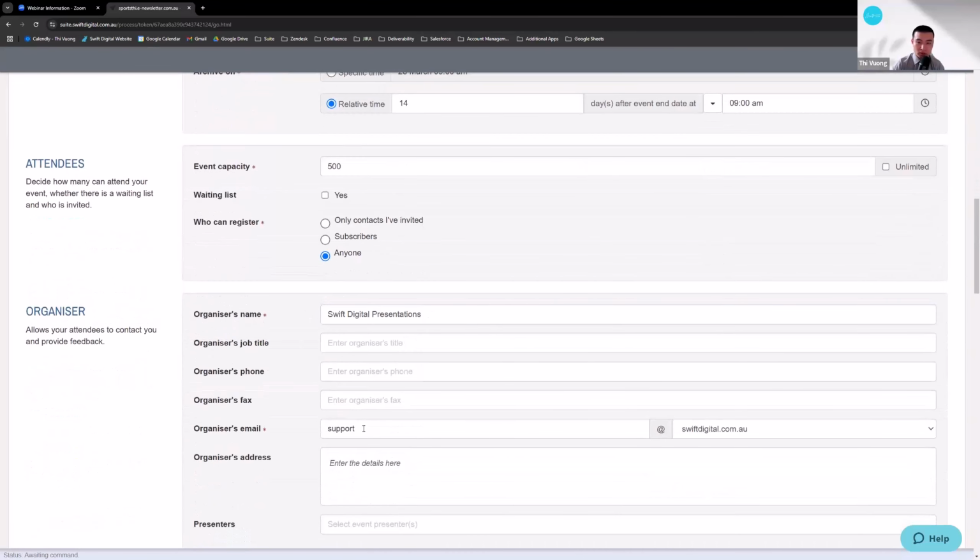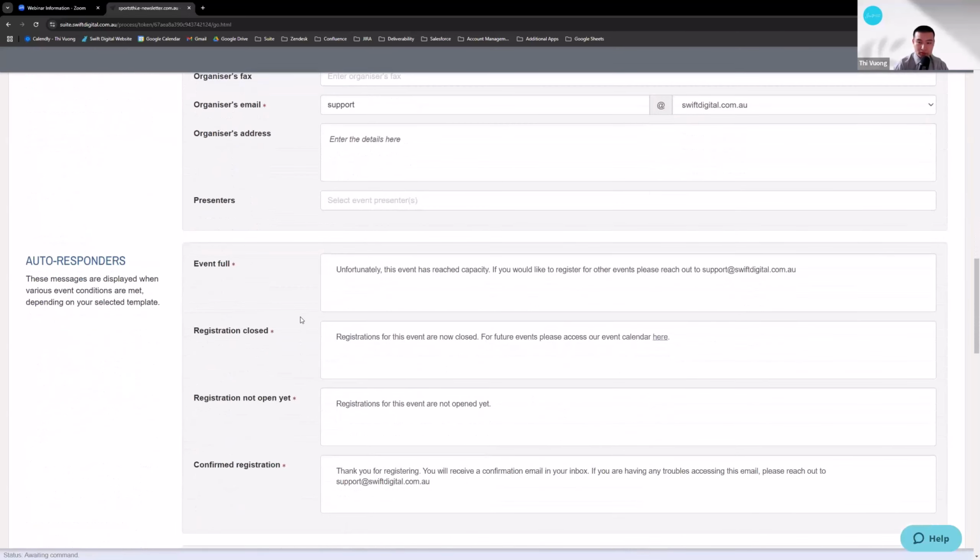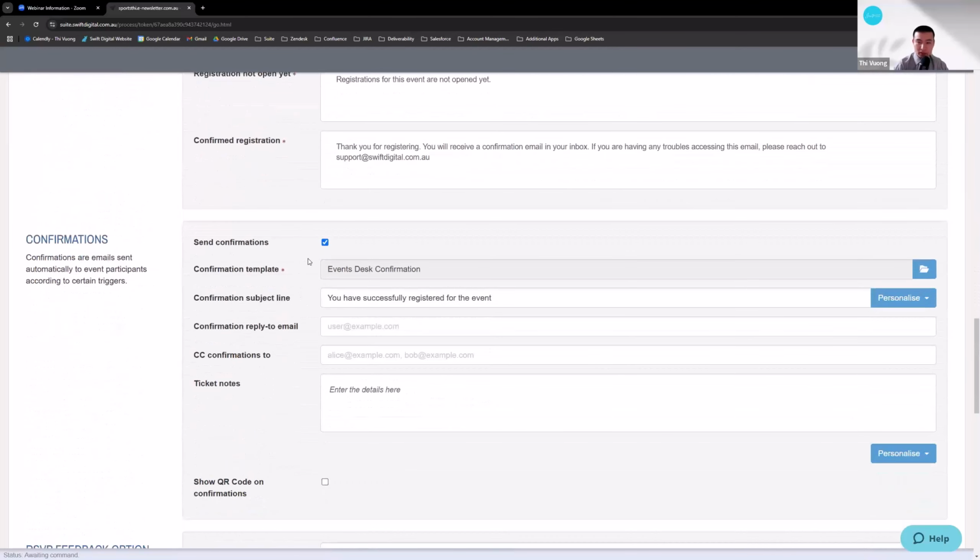Next are the organizer's name and organizer's email address. These are where confirmation tickets will be sent from. If you'd like to change this, you can. I'm just going to leave it as Swift Digital Presentations and have the confirmations come from support at. And of course, scrolling down, you have your autoresponders and your confirmation information. Ensure that send confirmation is ticked. That ensures that emails with people's unique URLs are sent to them automatically after they've registered for the event.